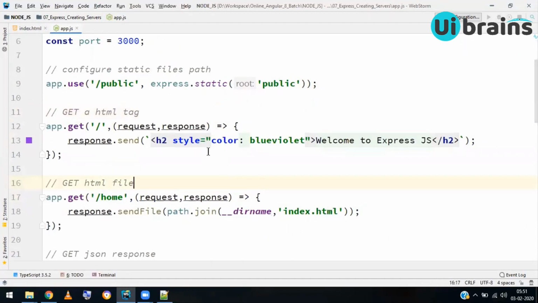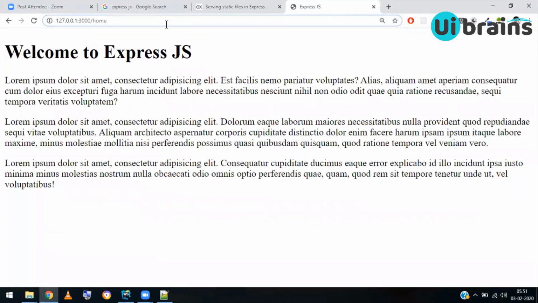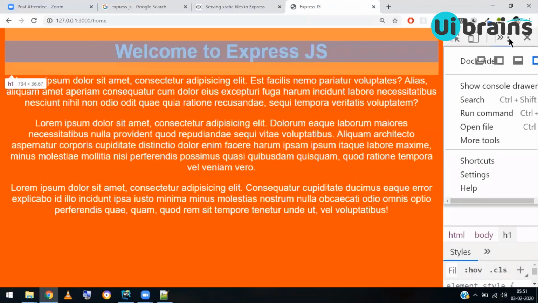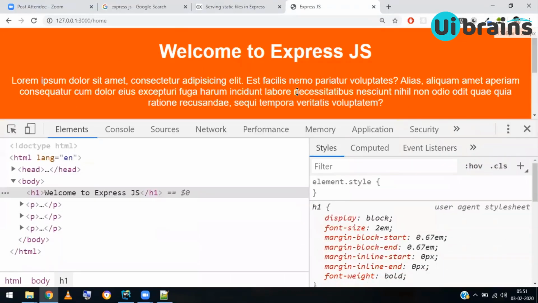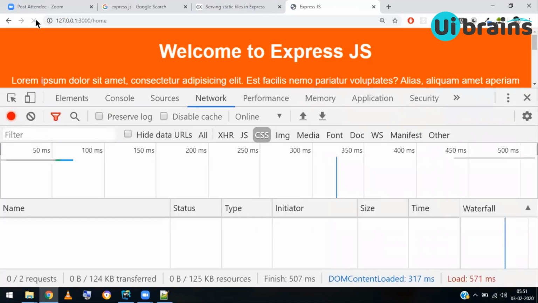Okay, now let's check here again, and when I hit enter, see, now the styles have come. If you want to know that, let me inspect. Here you can check in the network tab, CSS. Let me refresh once. It's not visible.